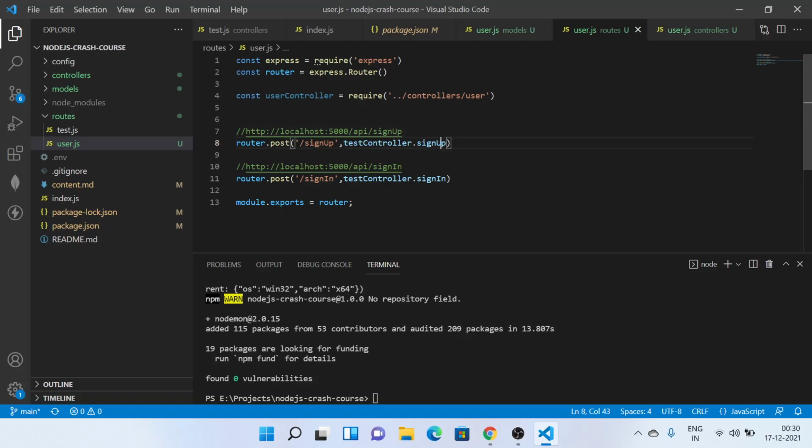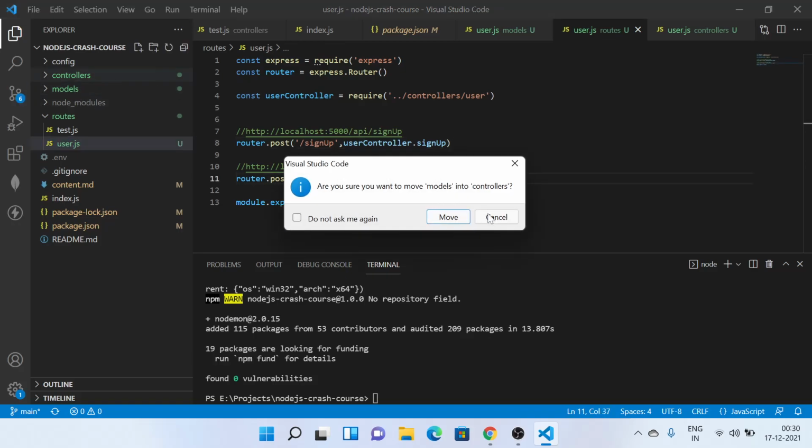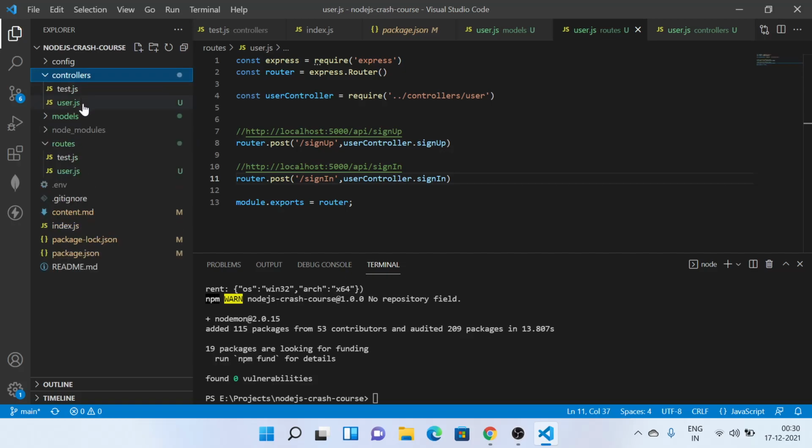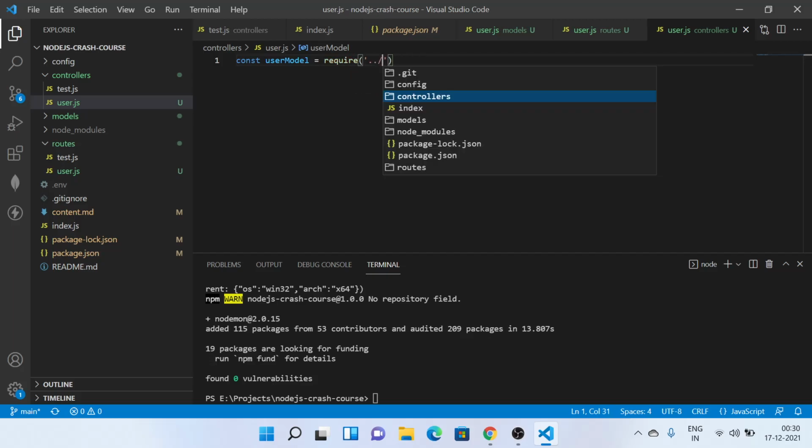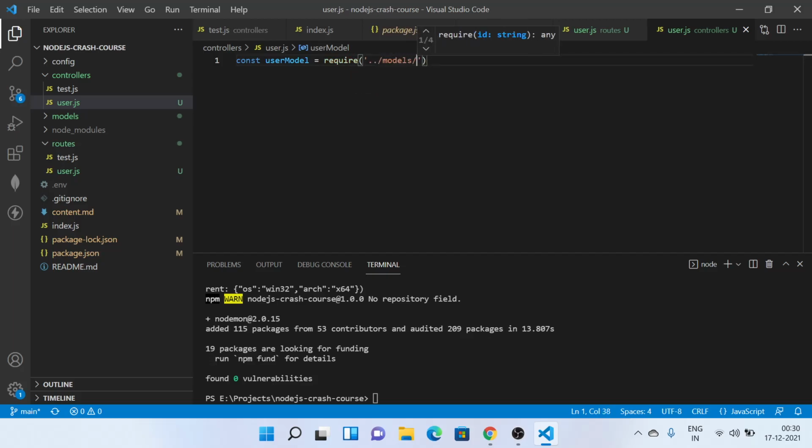Now let's create our sign up controller. So let's go to our controllers, user.js. Then let's import our model first. User model require models slash user. Then let's create two functions, exports dot register.